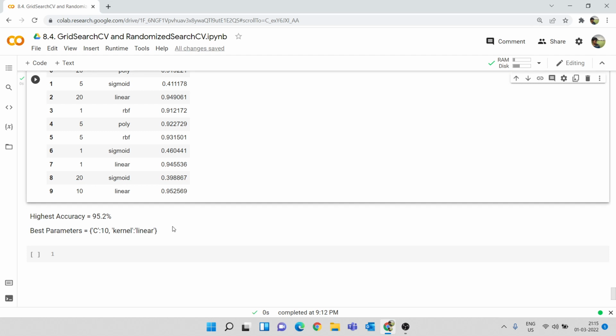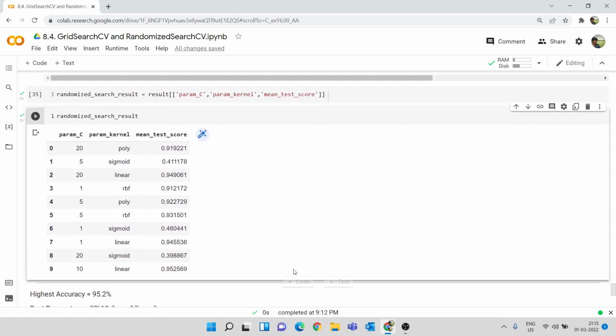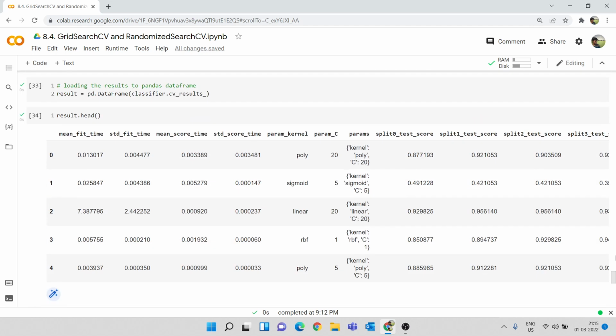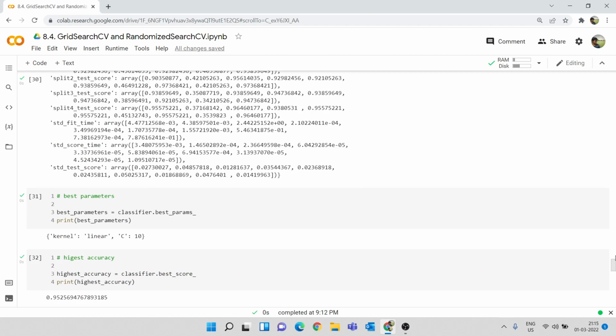Now what we have to do after this is, we are getting C value as 10 and kernel value as linear, right? So this is not the end. We are just searching for the best hyperparameters, but we haven't completely trained our model yet. These are all evaluation prerequisites that we often do.